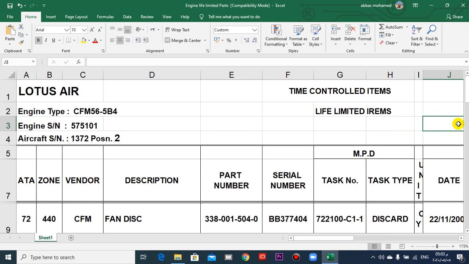Some friends asked me about the life-limited parts for engines. So, this is an example from old work at Lotus Air. Now, Lotus Air no longer exists. This is the data of the engine.